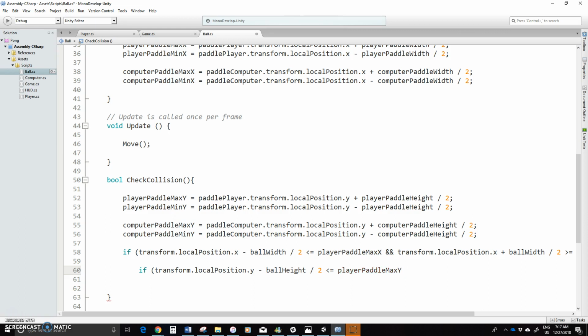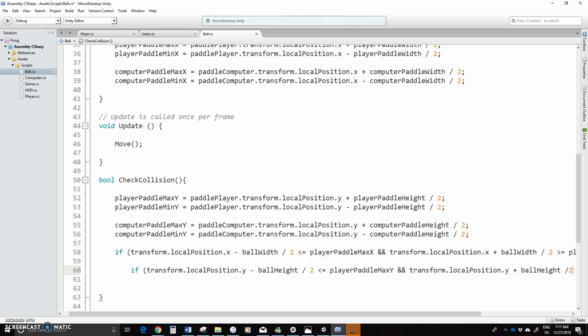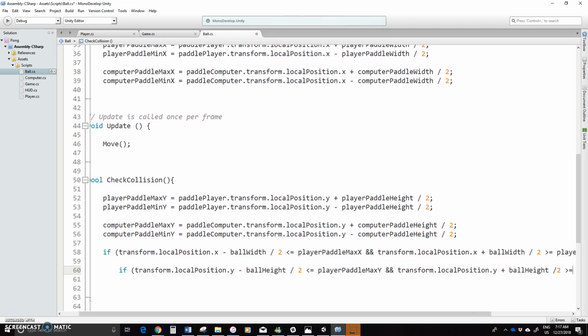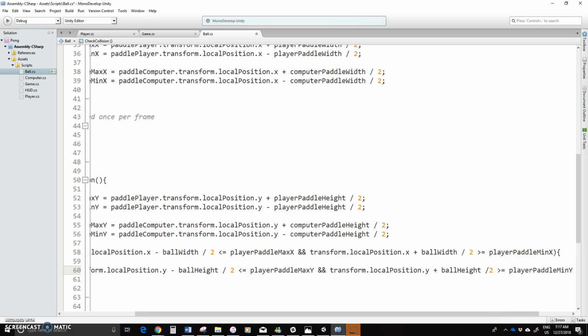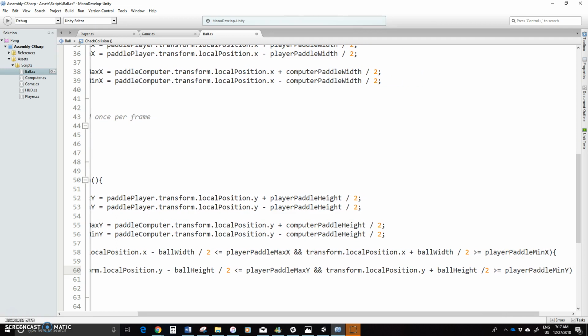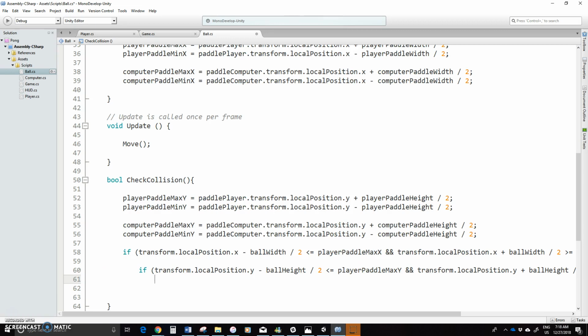And transform.localPosition.y plus the ball height divided by 2 is greater than or equal to the player paddle min y. So with those two conditions, we're basically just checking to see if the ball has collided, either in the x direction, so horizontally, or vertically, and that's basically what that bit of code is doing.